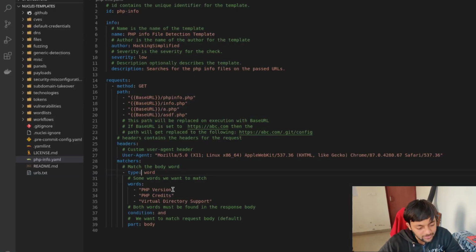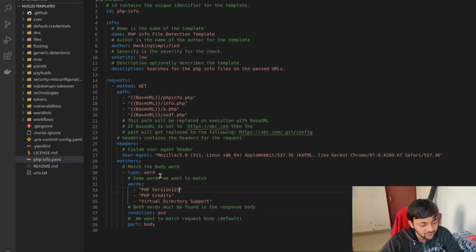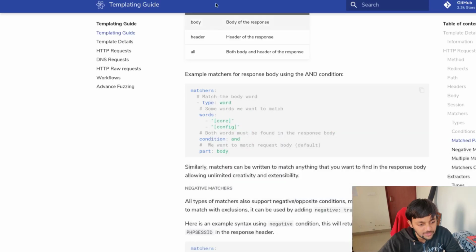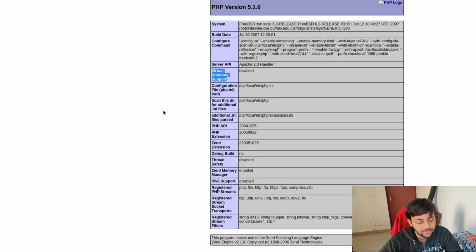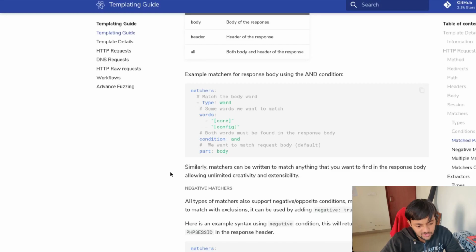So let me show you when it's not vulnerable. If I add PHP version 1, 2, 3, let's say, as a string, this would not show as a true positive because the AND rule would negate it. So see, no result found. It was because PHP version 123 is not the string that you would find on this page. You won't find that. And since we have this AND condition, all these three strings need to be there. So that was a very basic string matcher.